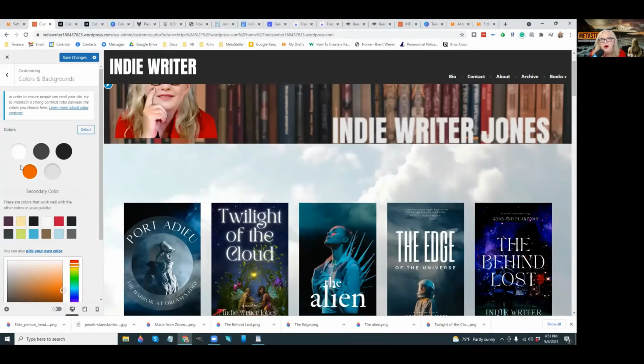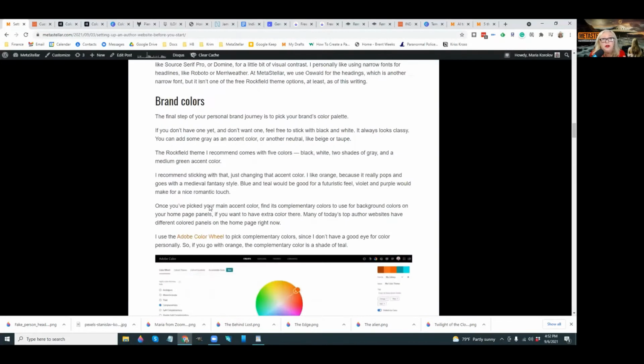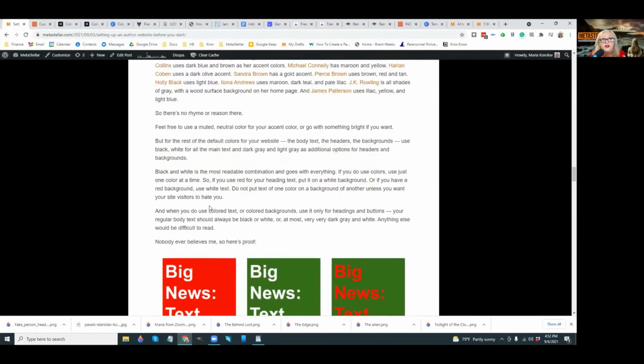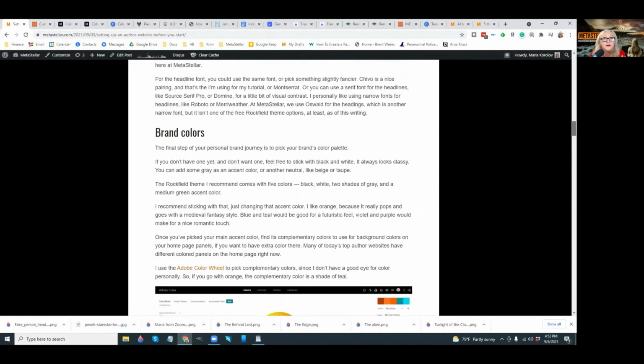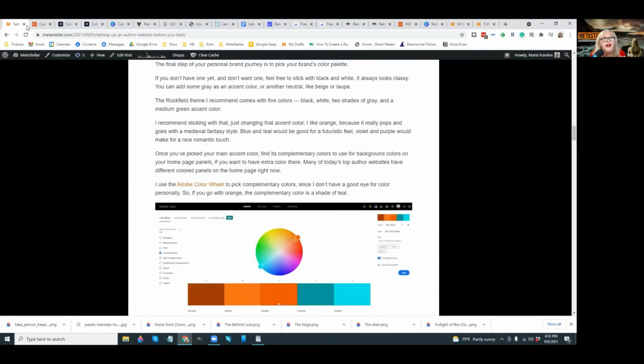You don't want to mix colors. Let me give you an example of something that mixes colors. So here's one accent color, you know, white text on a red. Here is white text on green, and here's red text on green. It's just awful. So pick one accent color and stick with it. So once you pick an accent color, you can pick any color.